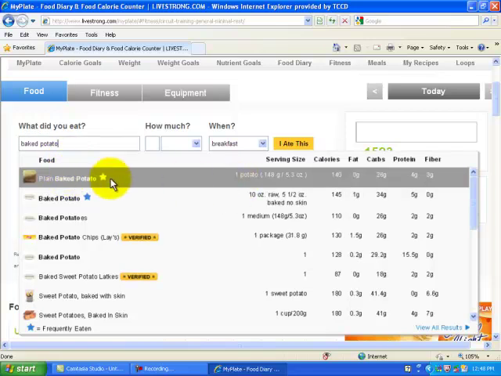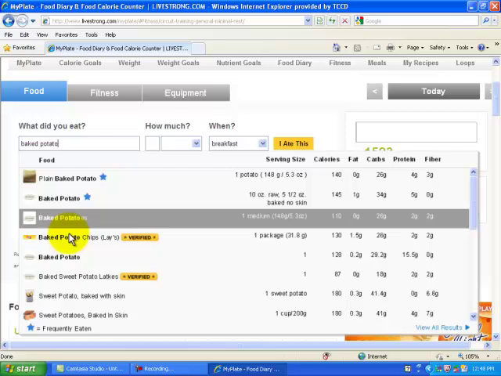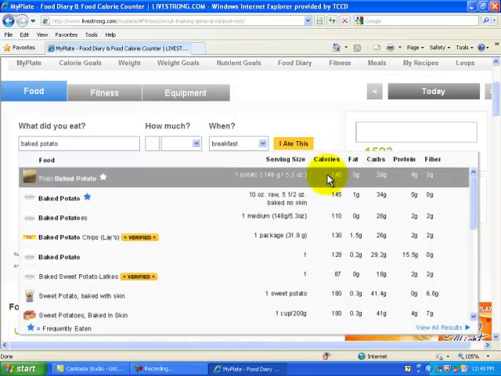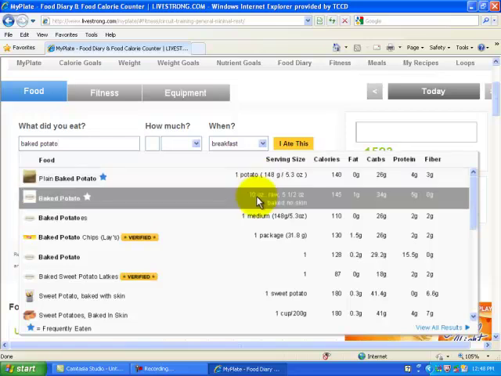Now this is interesting, right? Because look at all these options. Did I have this baked potato or that baked potato or that baked potato? My advice to you is to simply go over here to the right and try to make a best estimate. Look at the serving size. Well, this one says 1 potato. This one says a 10-ounce raw potato with no skin. Well, that's not me. I ate the skin.